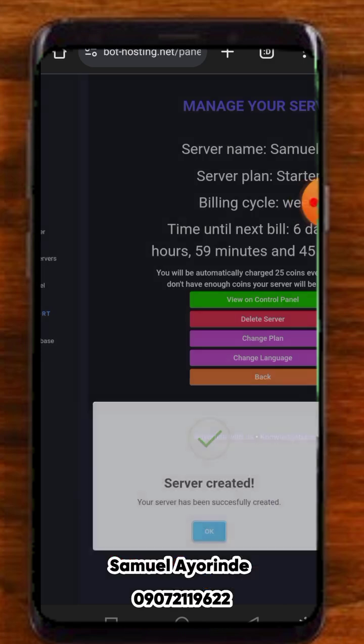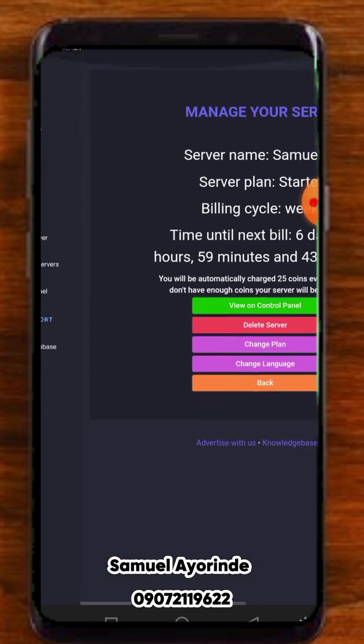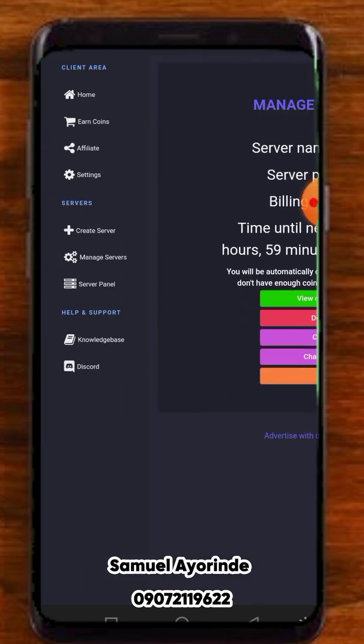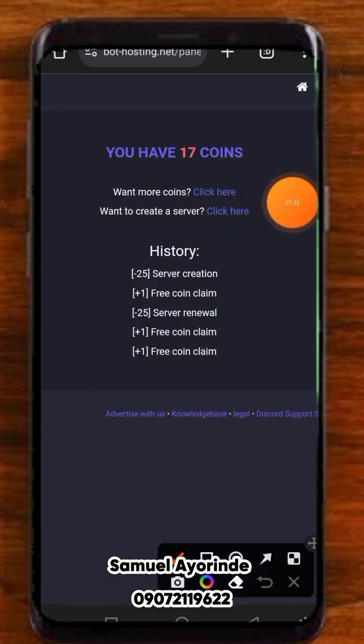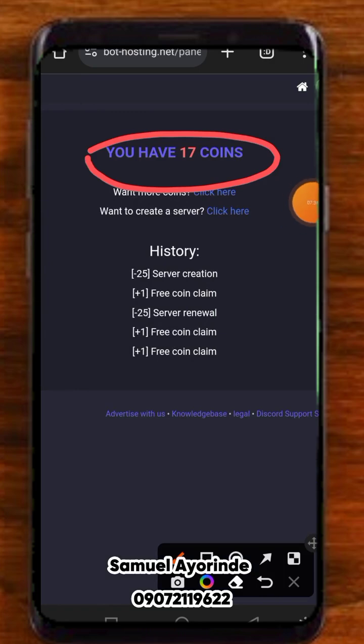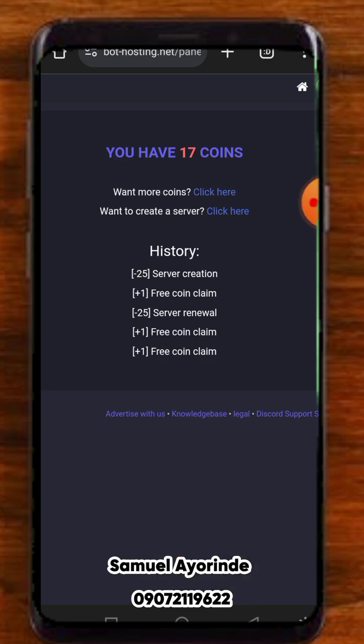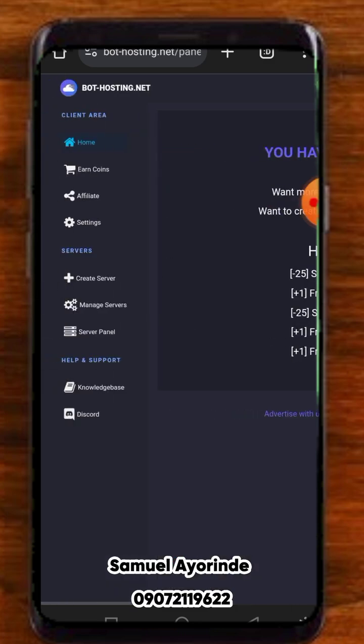Let me go back and show you. I had 42 coin before, now it is 17 coin. They have removed the 25 coin for my bot. The next thing you need to do is come to manage server.